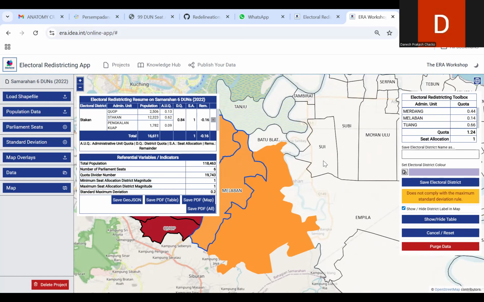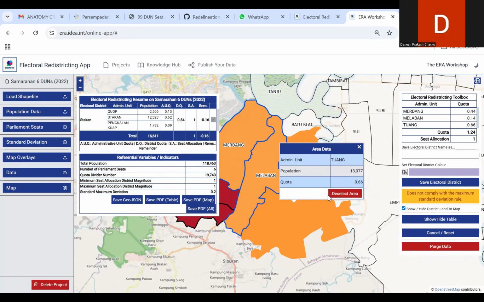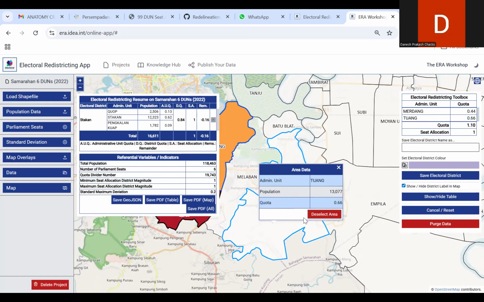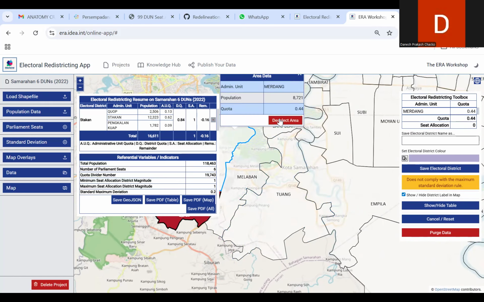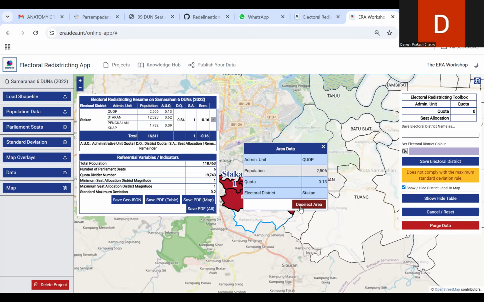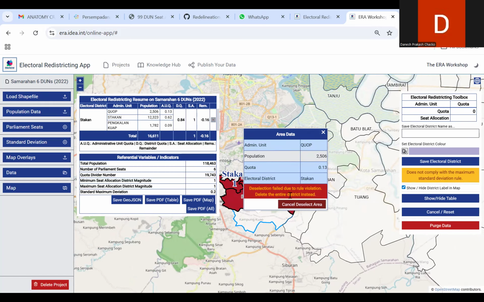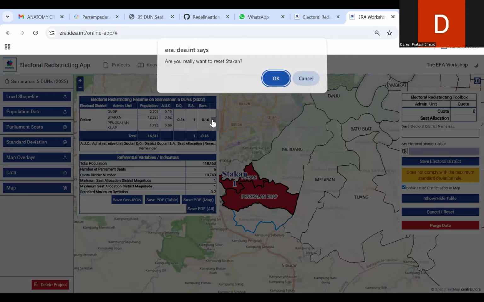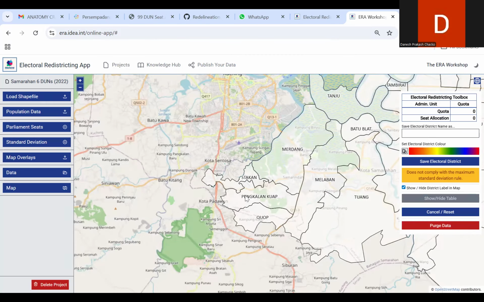So what we have to do is, if there is a mistake, and I need to highlight this to you, what you can do. If you want to deselect an area like Kuok, once it is saved, then the deselection will fail. Because why? Because you already saved the constituency. So if you ask me, this is one of the challenges using ERA. So maybe we just delete this and start again.